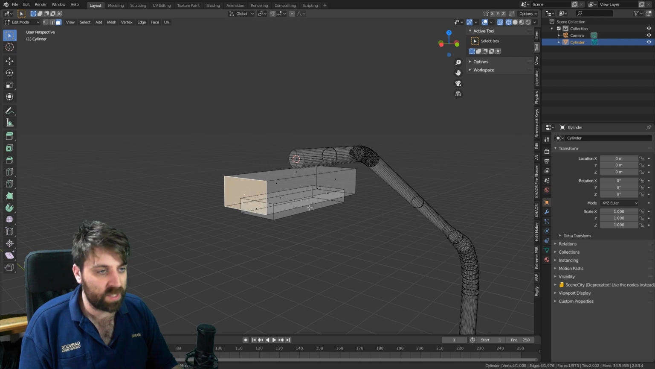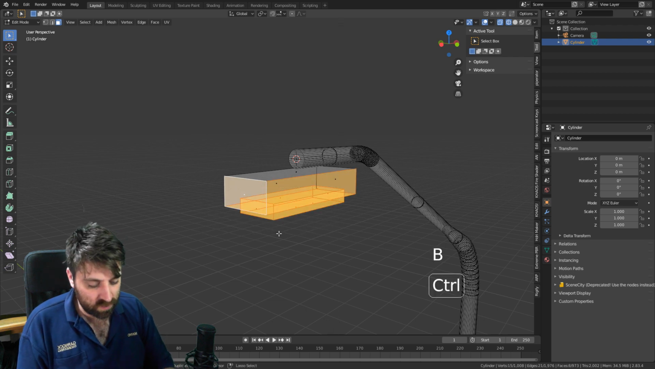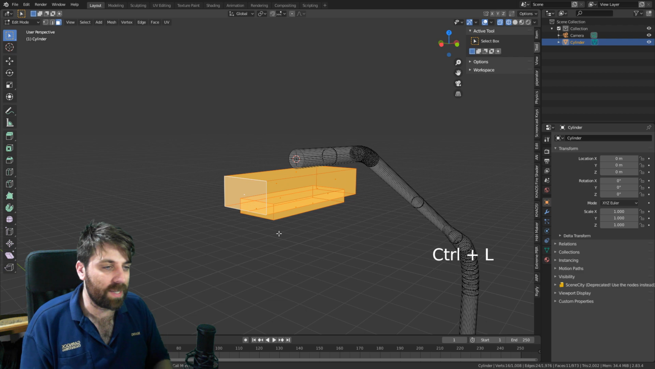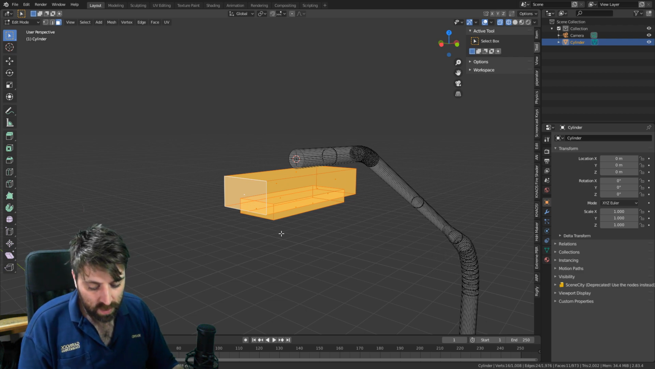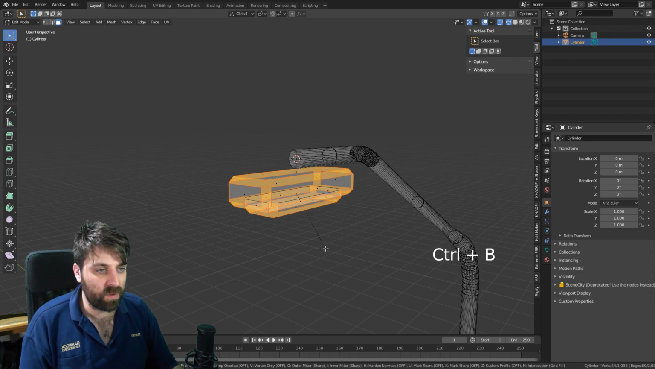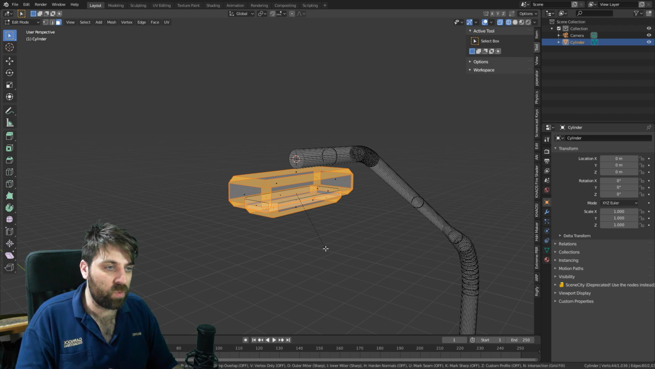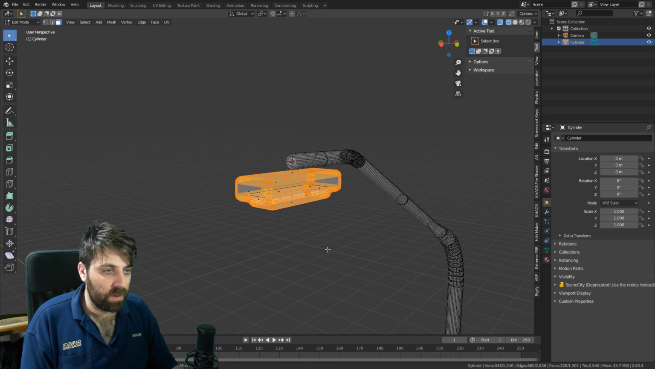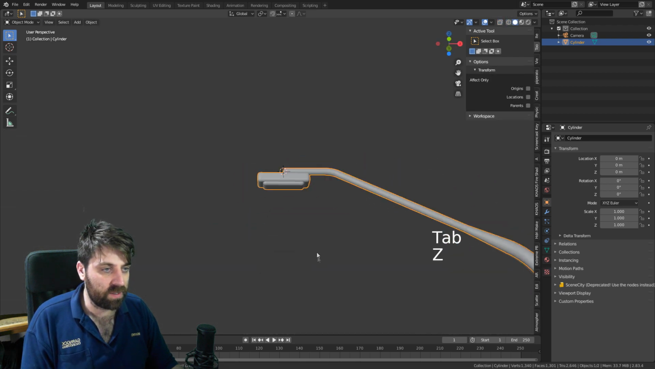From here, let's just press B to box select, and we'll select all that. Control L to select everything that's linked. And then I'm going to do Control B, just give it all a bevel. And then I'm going to use the mouse wheel to scroll up. There we go. So we've kind of got this.